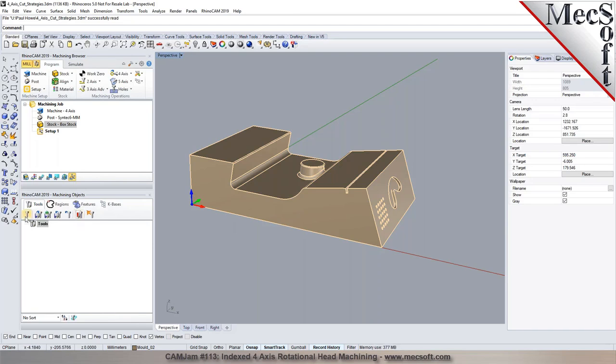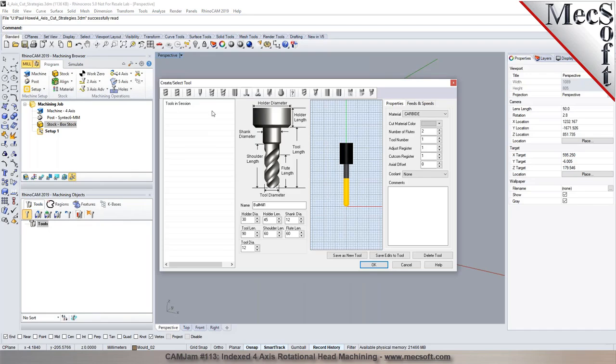Now, we'll go ahead and define some tools in here. Would you have any recommendation of what size tools should we be using for this part? Oh, on that part, you're probably going to be looking at like a 20 millimeter flat mill for roughing and then a ball mill for finishing? Yes. Okay, so we'll go ahead and add a flat mill 20 millimeter.